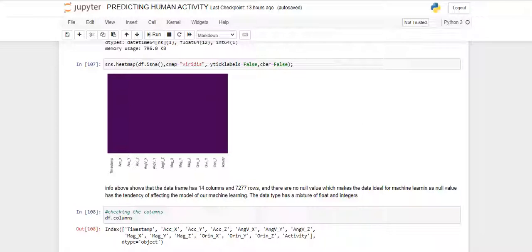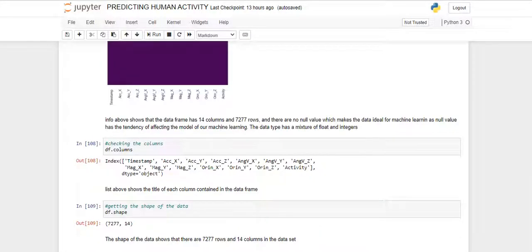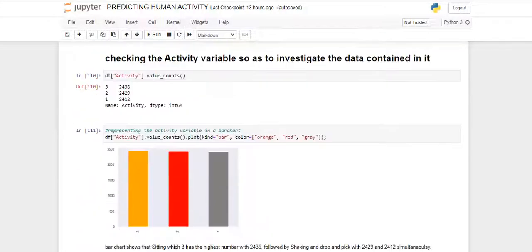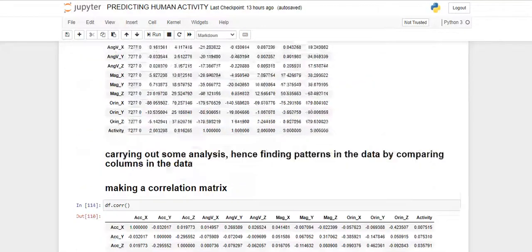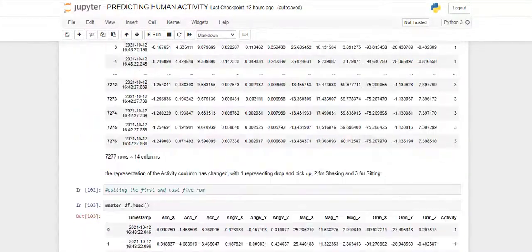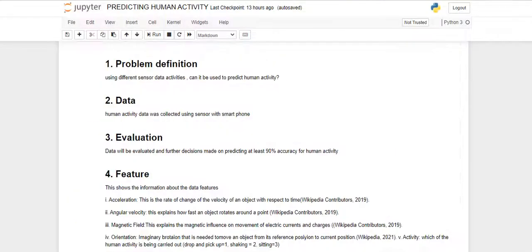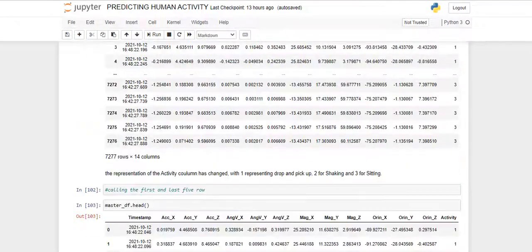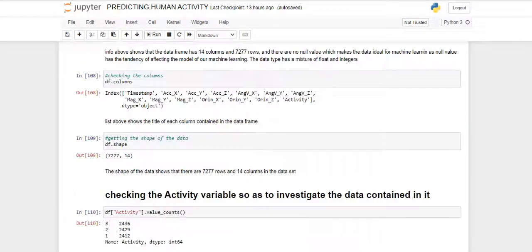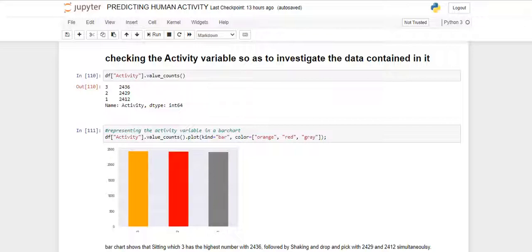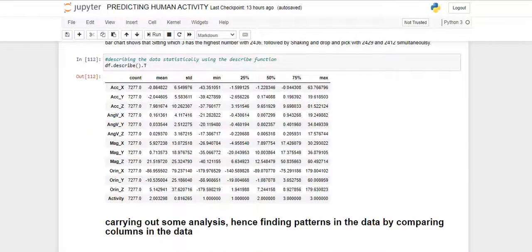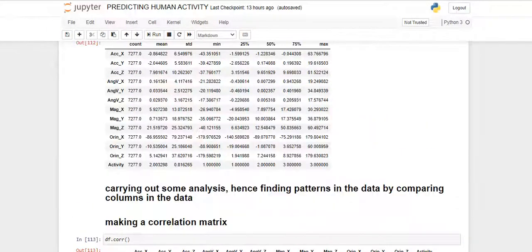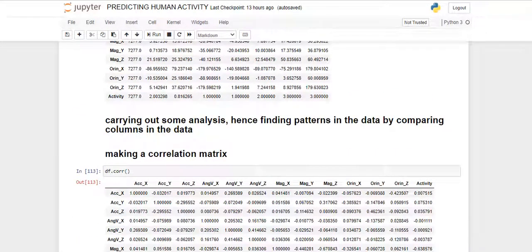Linear regression, KNN, and random forest is what will be used here. So going ahead, this is just a plot showing the activity column, and there's a describe to see what is going on in it.